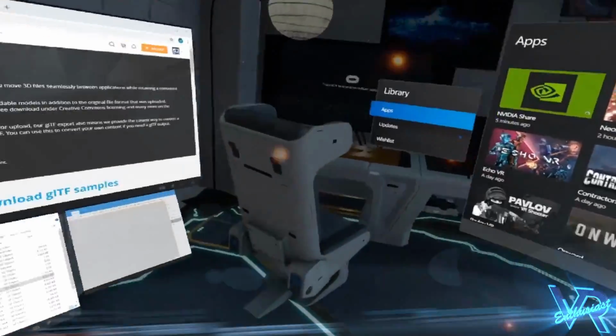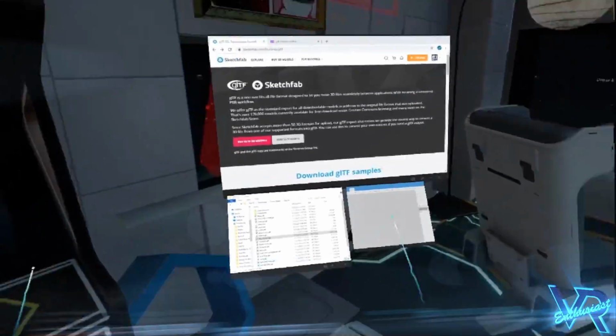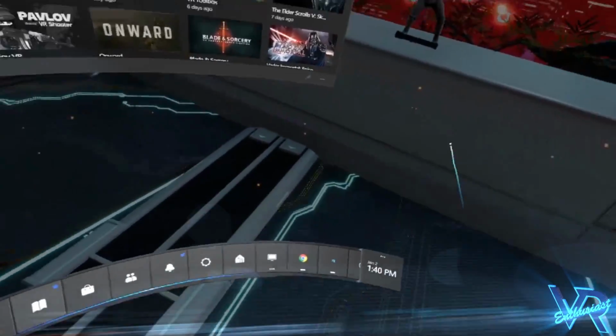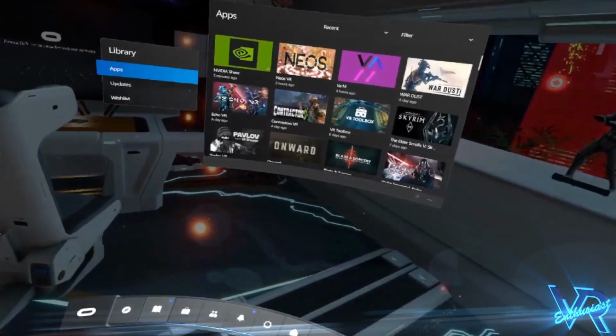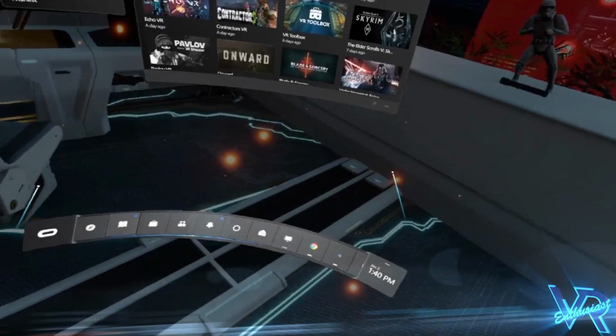Alright, so here we are in my Oculus Home. As you can see, I have multiple screens set up. I just kind of do things a certain kind of way, and I'm going to show you how to do all of that stuff and how to use the settings here.